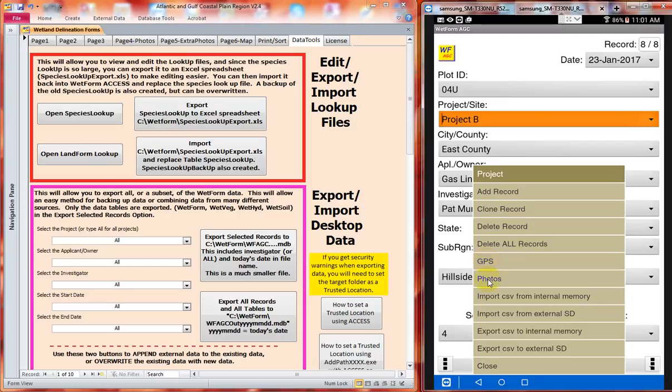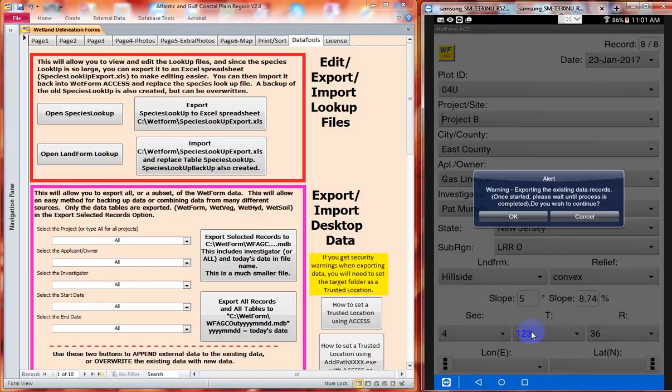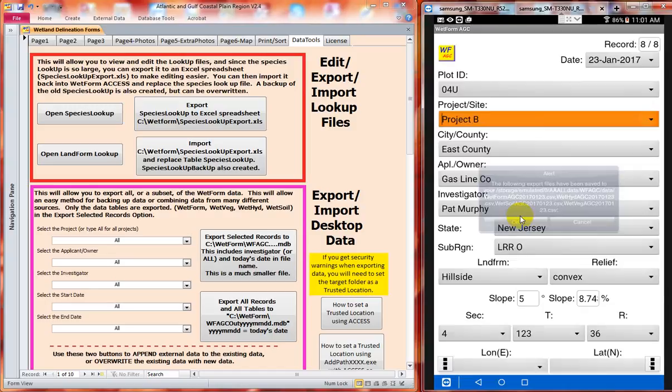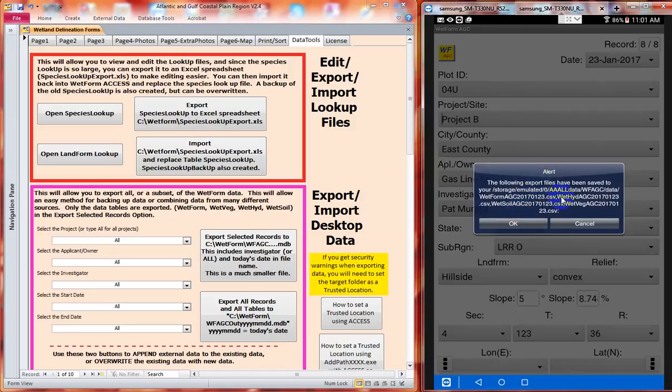This will let you kind of put photo comments. This will import the comma delimited from your internal memory or the external SD card. Like I mentioned, the external SD card is important to have, or you can export your data. So to start with, let's export to internal memory. And this tells you what the file names are and where they've been sent.